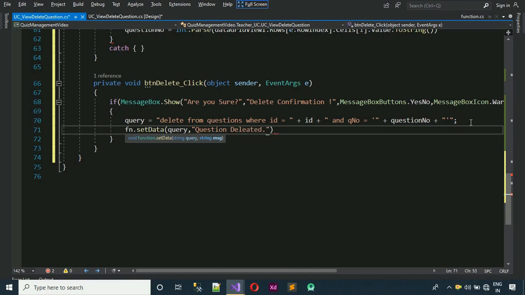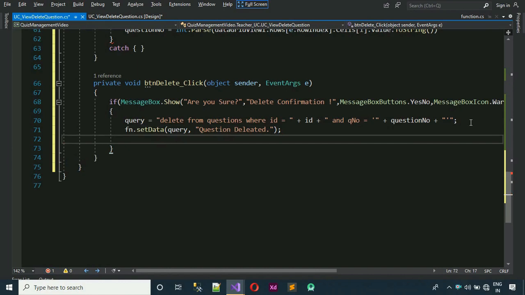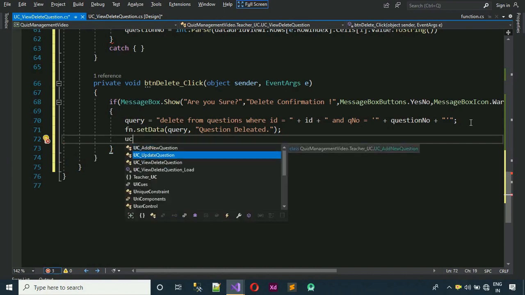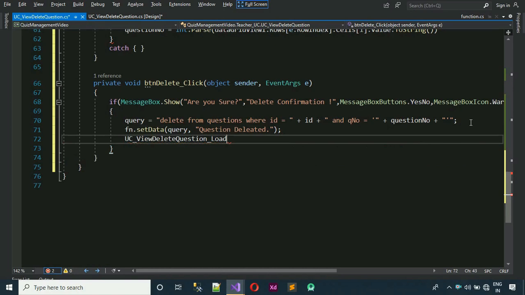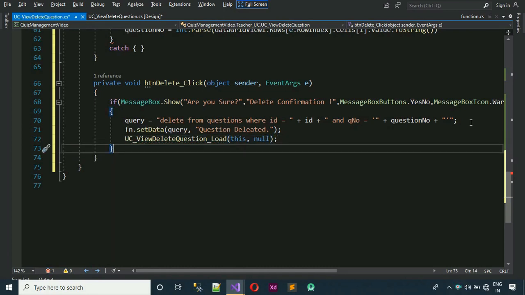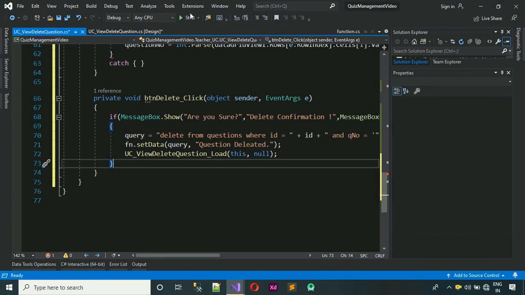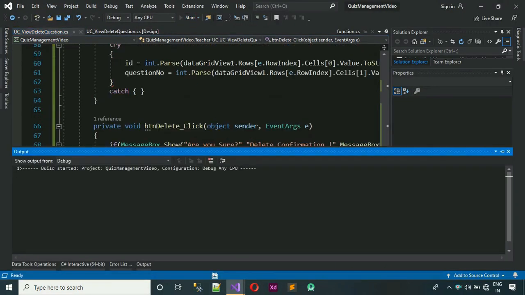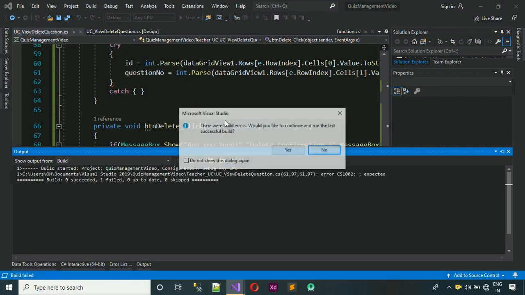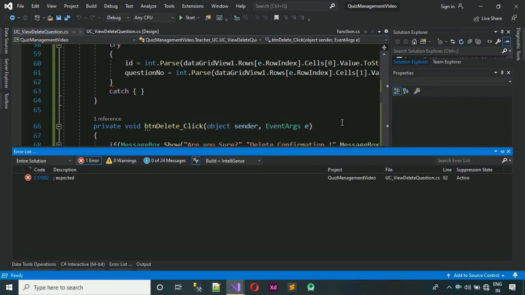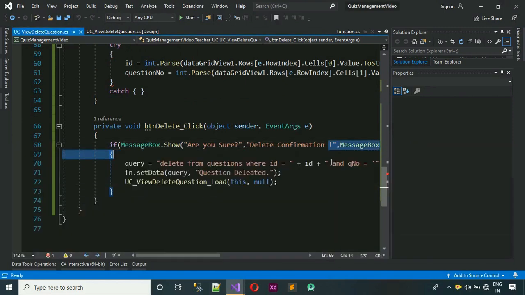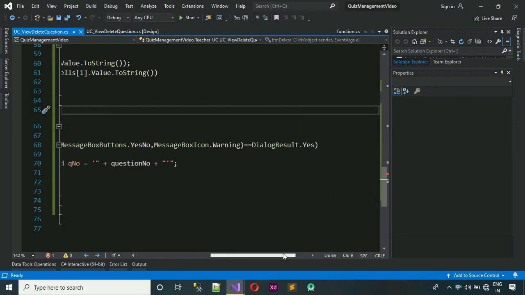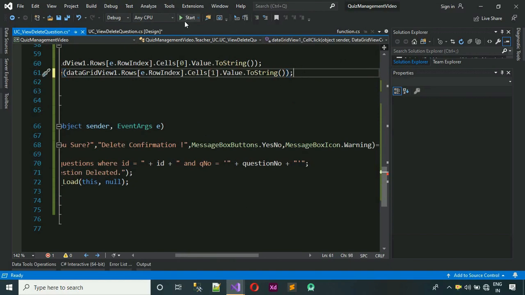And finally what I have to do is actually reload this user control. So uc underscore view, this one, and the load, and inside this one we have to pass this comma null like this. And if I start this application, let's check if this one is working fine or not. So I've started this project and we will try. Okay, we have some error over here, so let's check what exactly the error is. Okay, we've missed one semicolon over here, so I've added this, and I'm going to start this one.